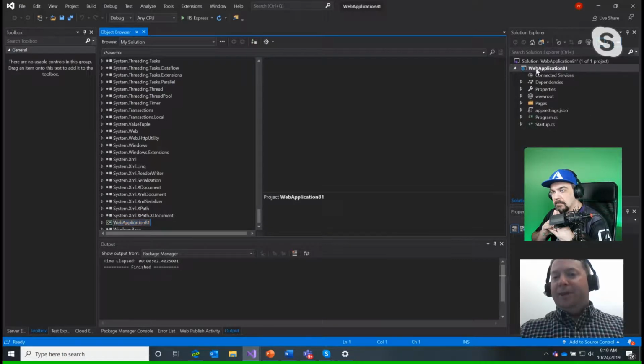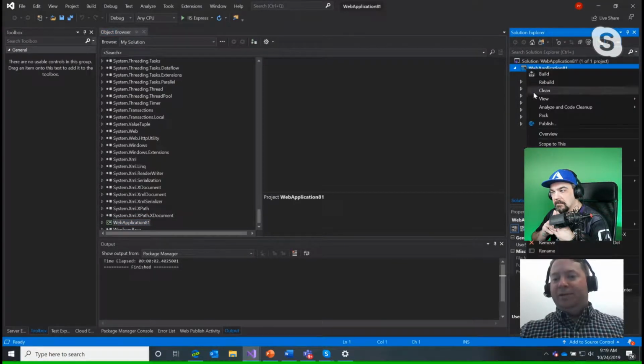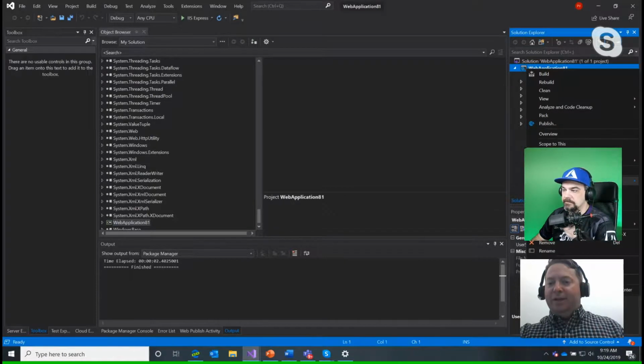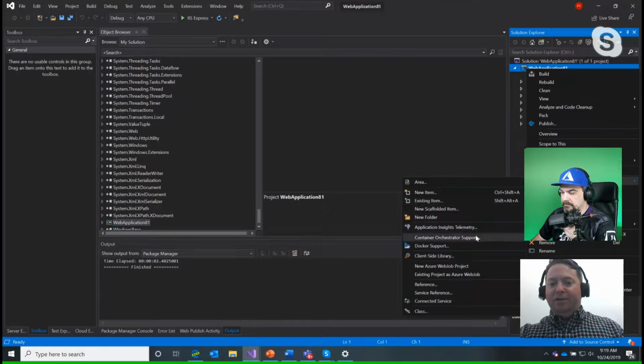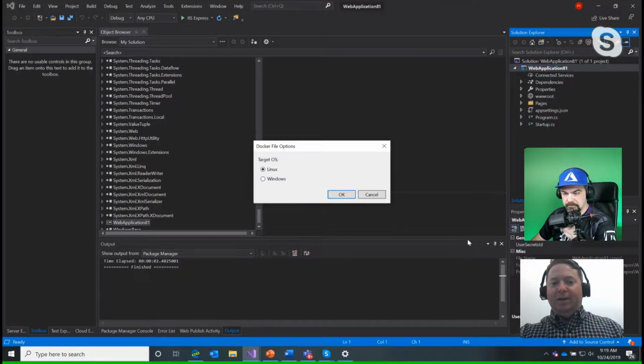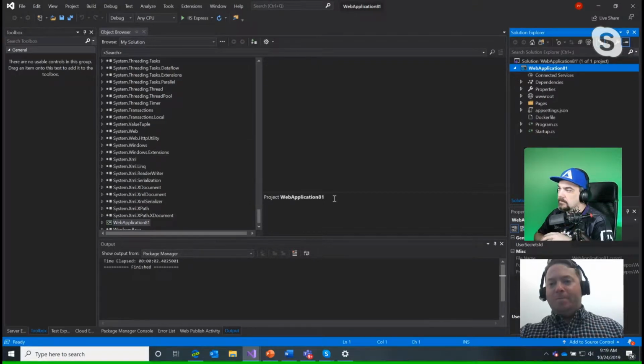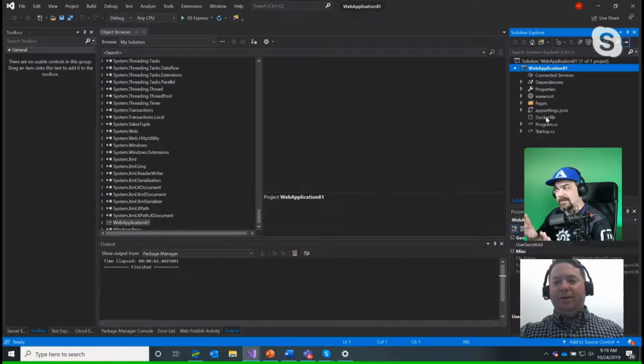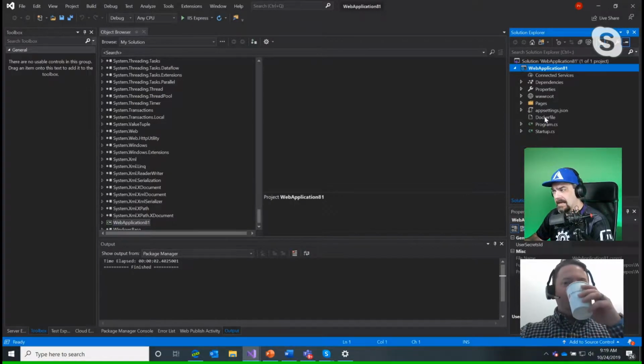In the same spirit, what we want to do is let you work against Docker. So what I can do is add Docker support. I'm in .NET Core, so you could do Linux or Windows. I'm going to choose Linux. And what you got basically was a Dockerfile. All you've done is File, New, add container support. Literally anybody could do this in any application.